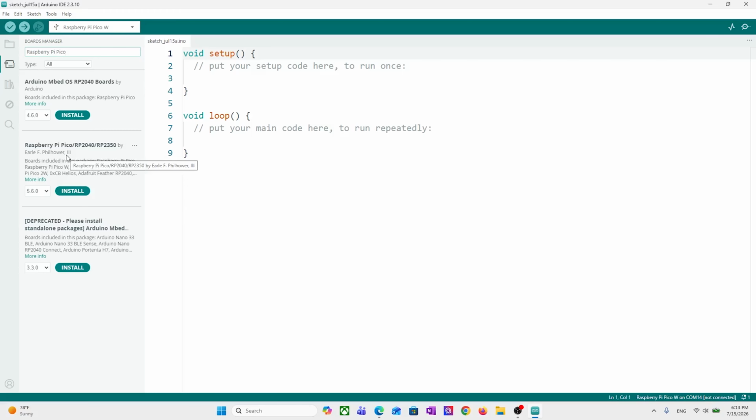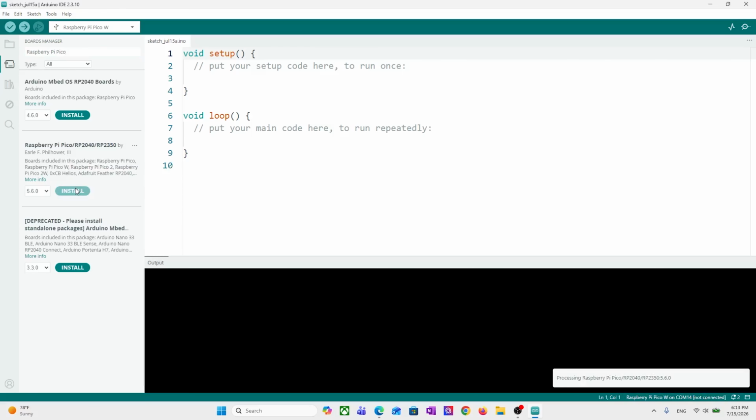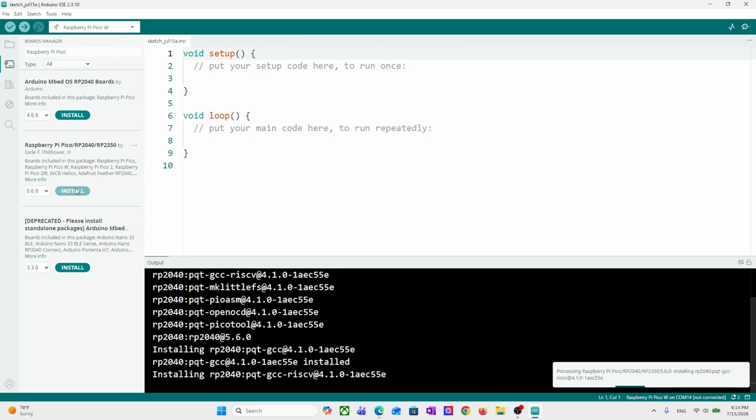This option became available to us because of the step we did earlier using that URL. So go ahead and click install. Once this is done installing, Arduino IDE should become compatible with Raspberry Pi Pico, and that's a great first step.